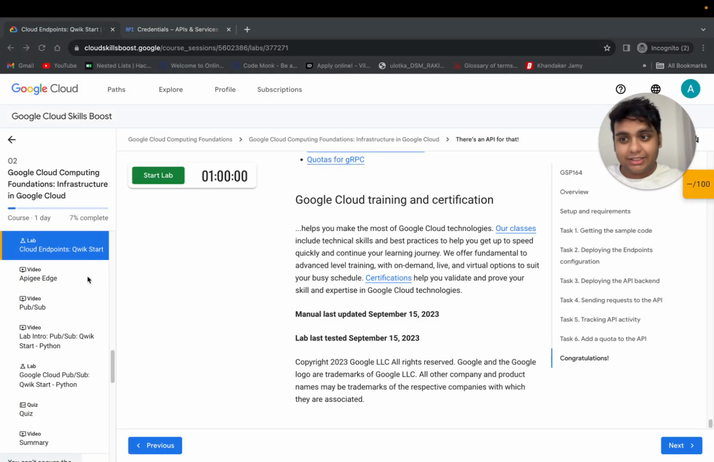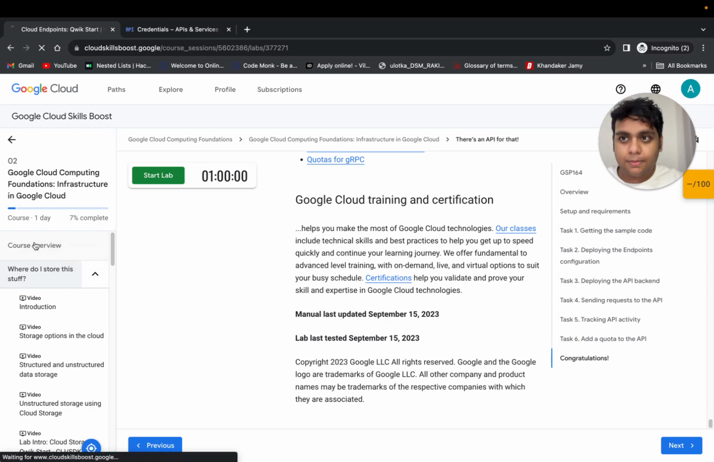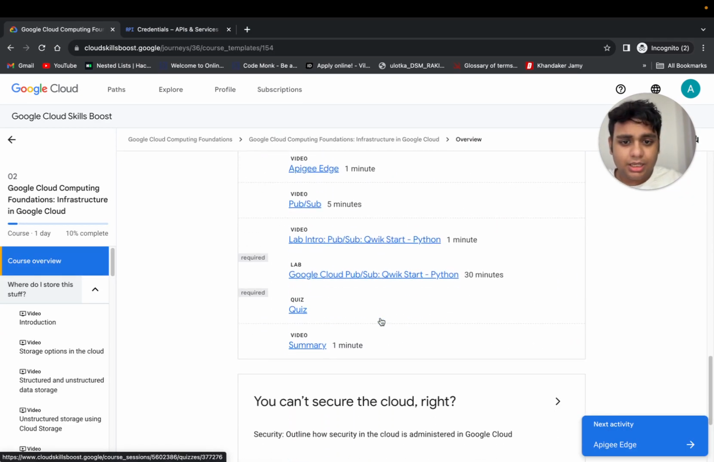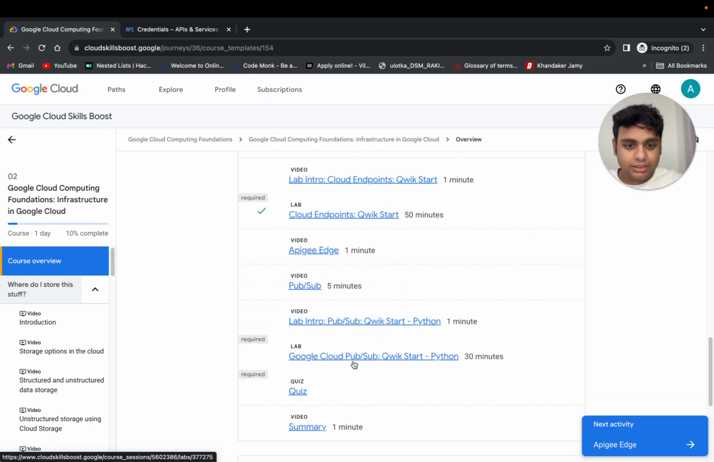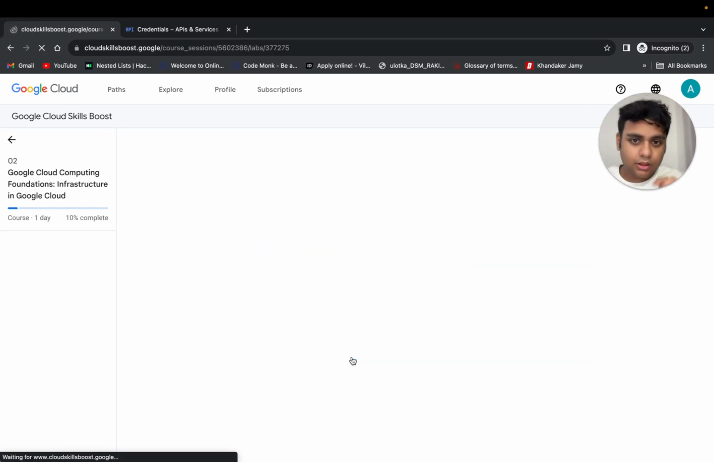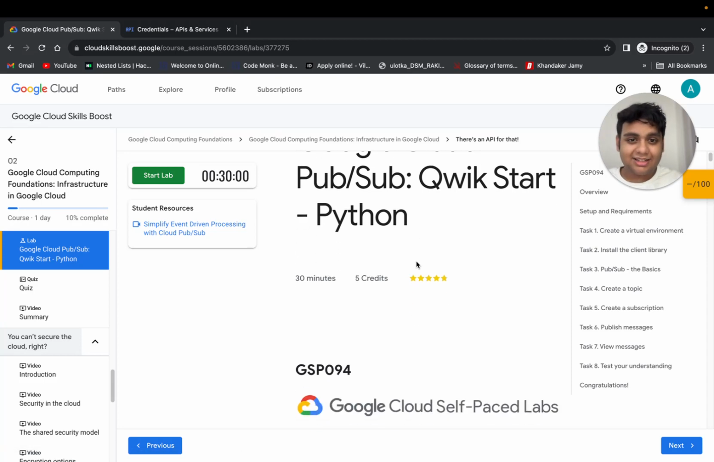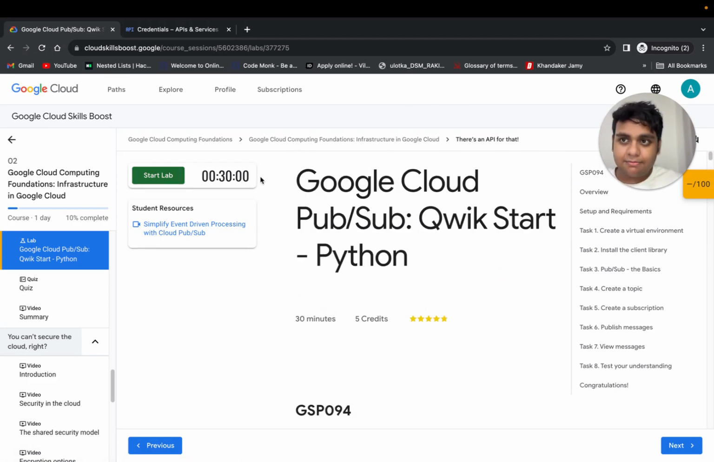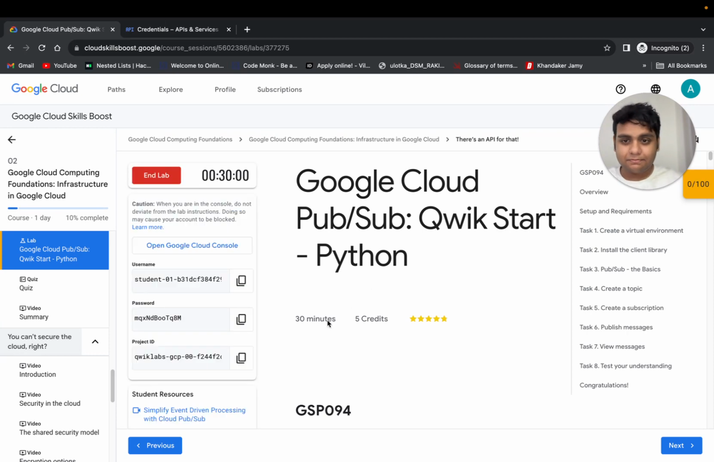Alright, so after completing this, we'll just go back to course overview, and then we'll scroll down and check what's next. Okay, this one is next, so we'll click this and we'll just wait. It takes time, but don't worry. We click start lab, and this is quite an easy lab for you, so we'll just do it really easily.